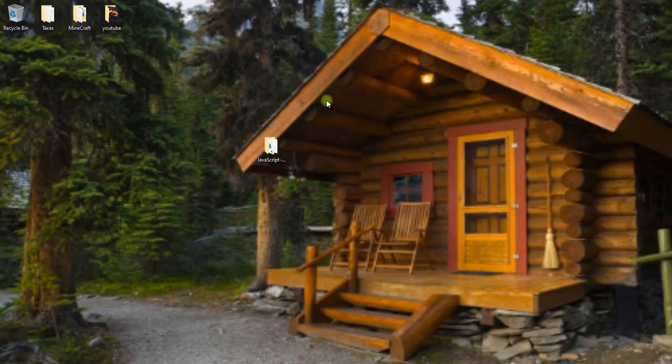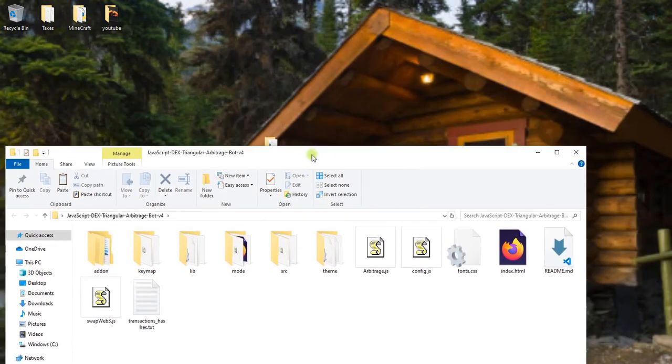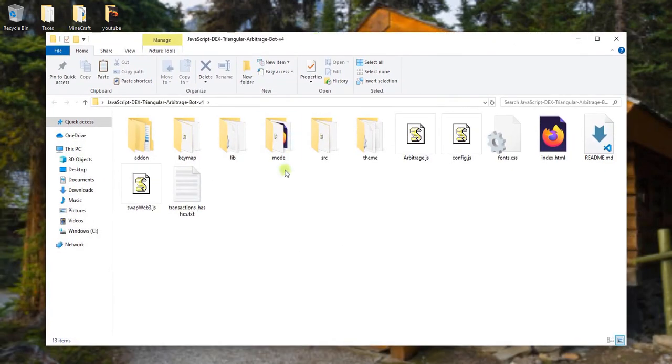So I found this program on GitHub, and I contacted the maker of it and decided I would help him out and make a how-to video on how to set it up. Once you download the zip file, unzip it somewhere you can find it. I've unzipped it right here on my desktop. You're going to have these files.